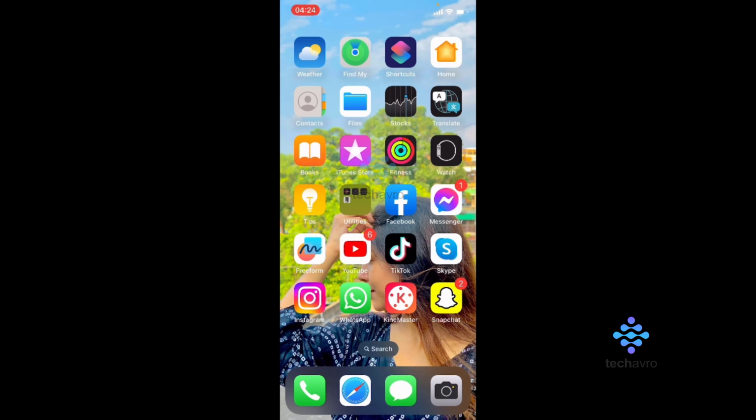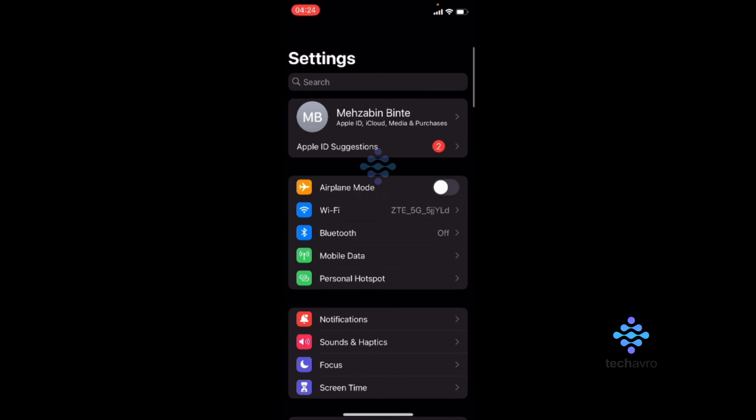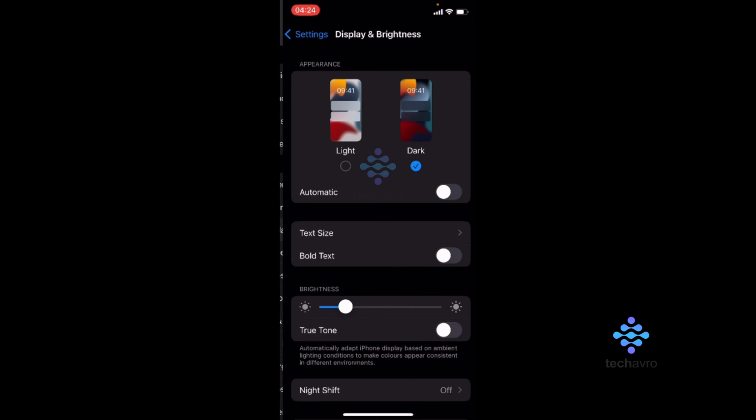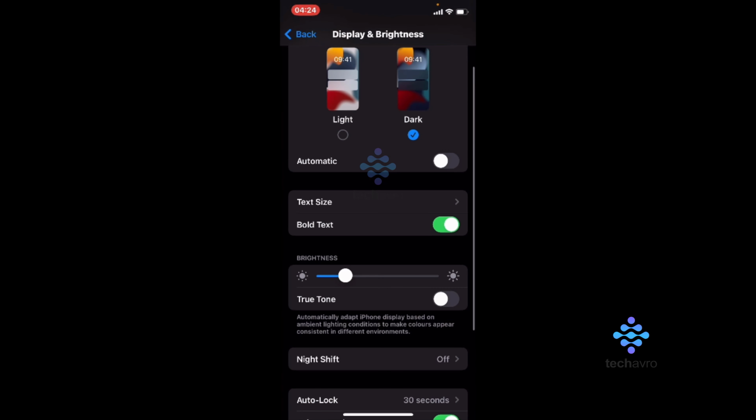So today I'm here to show you how you can make your font look bigger on iPhone. So go to Settings, from here go to Display and Brightness, from here tap Bold Text on, and you can see the differences.